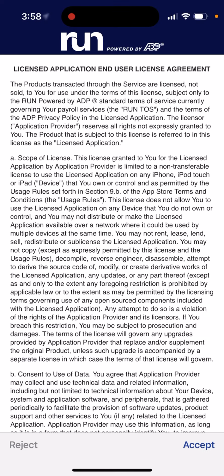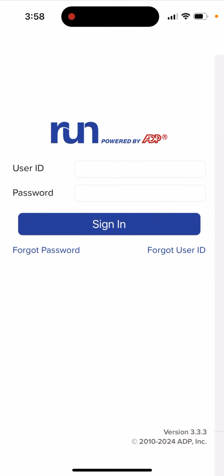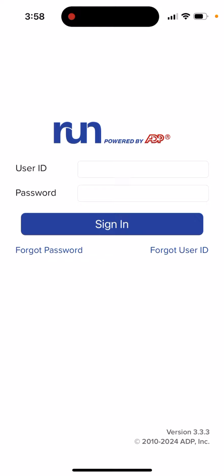But if you want to manage your company payroll, then you can just tap and sign up from here, where you have your account. You need to have your account created already on the website. So there you have it.